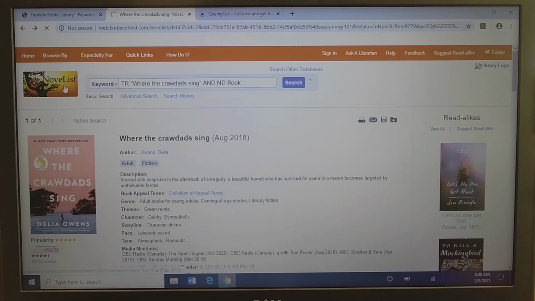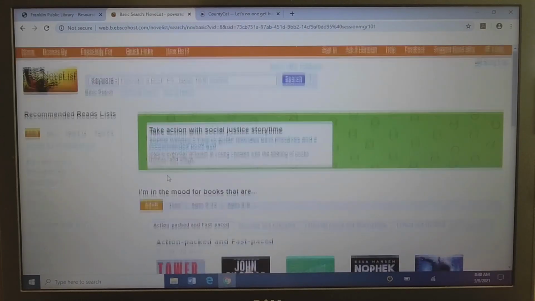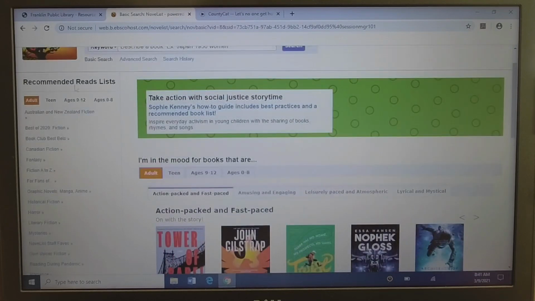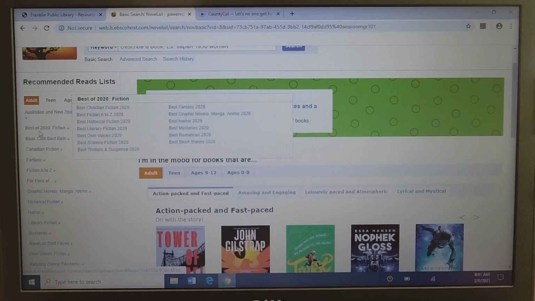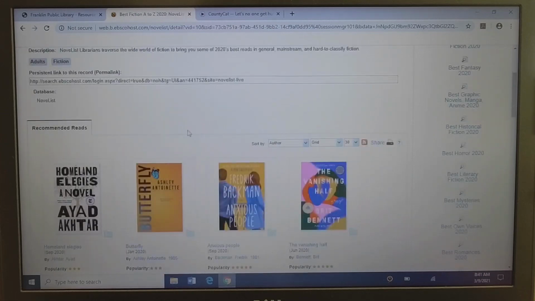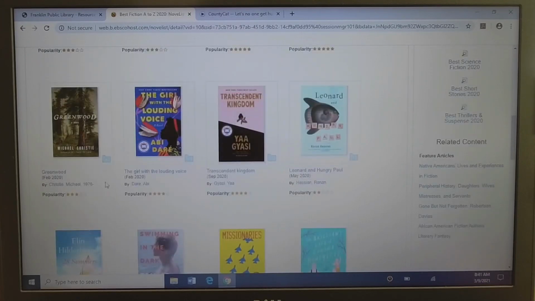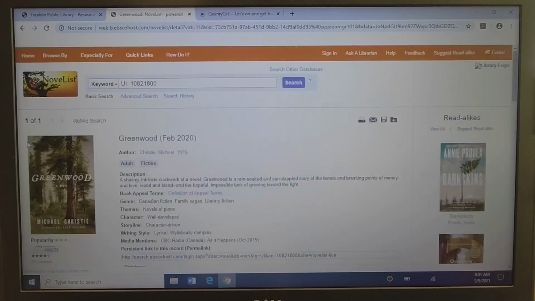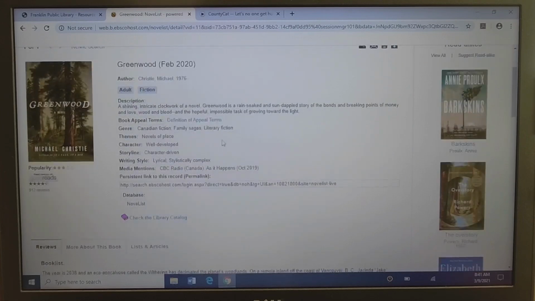Real quickly, I'm just going to go back to that main page in Novelist and show you some of these genre collections or recommended reading lists. So let's check out Best 2020 Fiction, and I'll just do Best Fiction A to Z, but you can see they have Best Fiction for all these different genres if you're more interested in something particular. And this will just be a collection of books that are classified as the best books from 2020. And again, you can click on any of these, and it'll bring you back to that page that tells you all about it, gives you the book read-alikes, and so on.